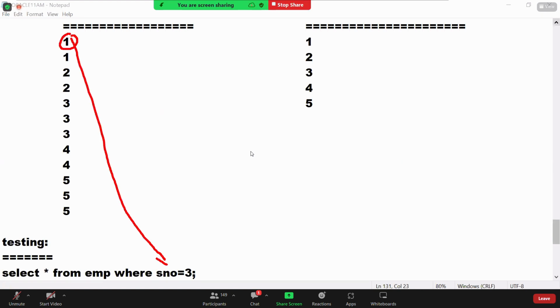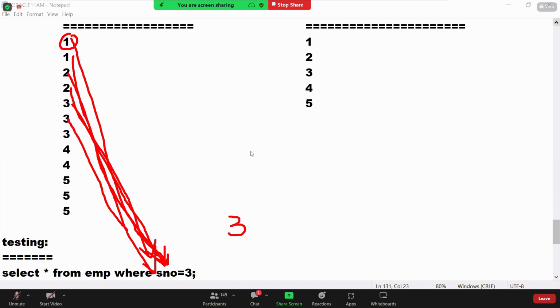One is comparing serial number 1 equals to 3, false. Next 1 equals to 3, false. Next 2 equals to 3, false. Next 2 equals to 3, false. Next 3 equals to 3, true. So output will be 3. Next 3 equals to 3, true. The second output will be written. Next 3 equals to 3, also true, then 3. Next it will go to 4 equals to 3, false. 4 equals to 3, false. 5 equals to 3, false, for all the 5s.